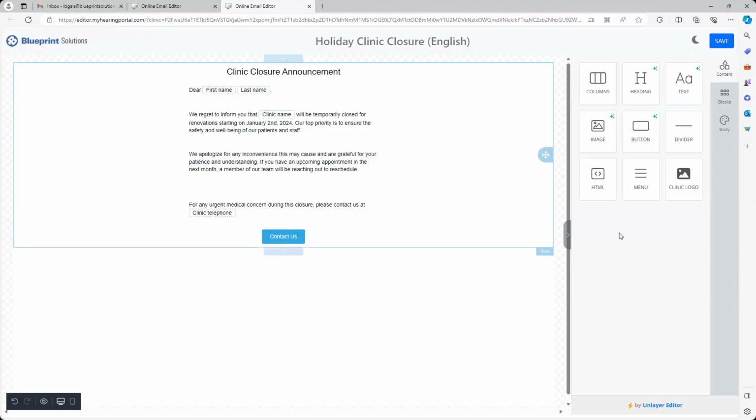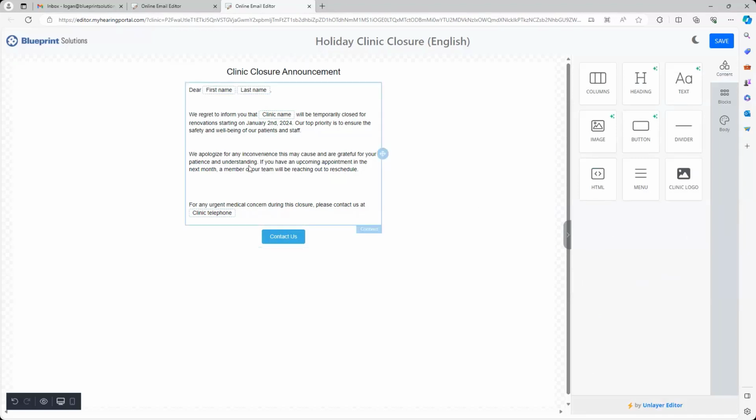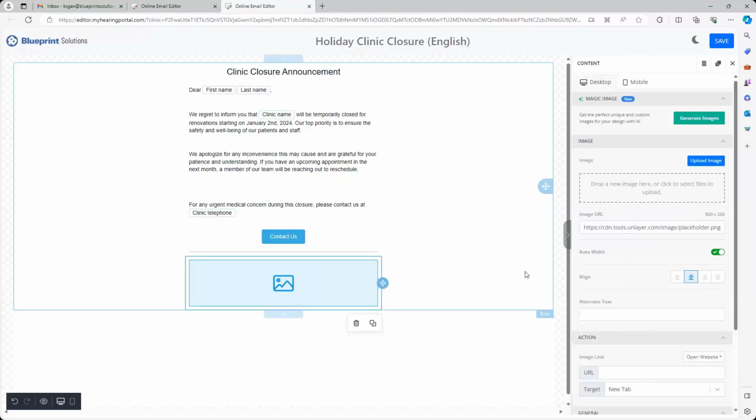All right, so now our button's in there. You can go ahead and maybe add a divider just to indicate that the main content of our message is completed. So I'll take the divider and put it under the contact us button. And then maybe to finish off our email template, we'll go ahead and take an image. So I'll take an image here, drag it under there, and click in the image file here.